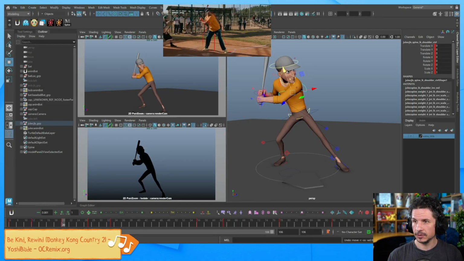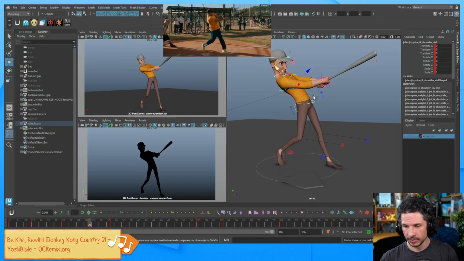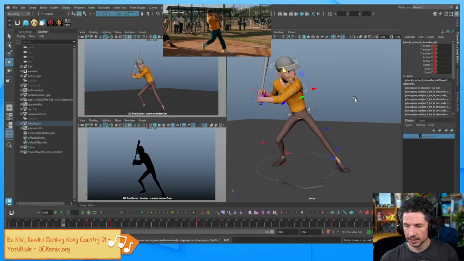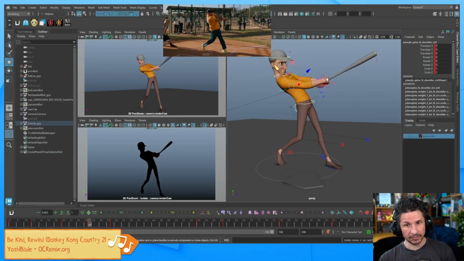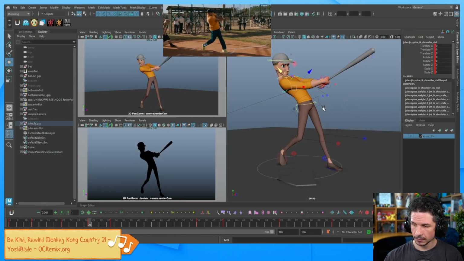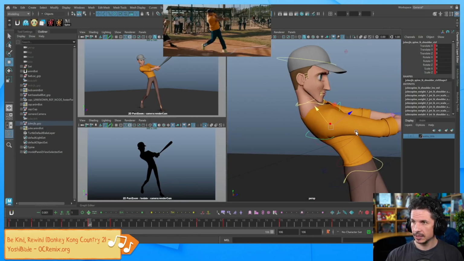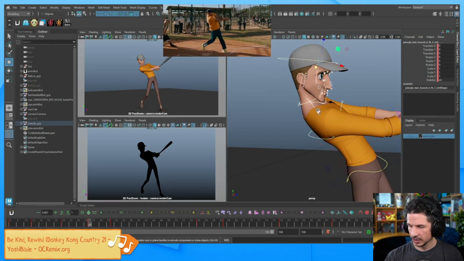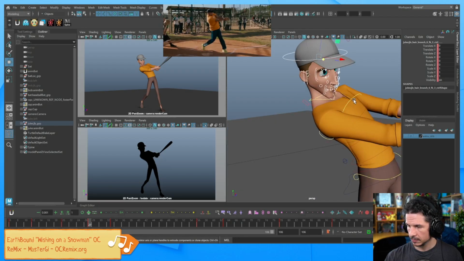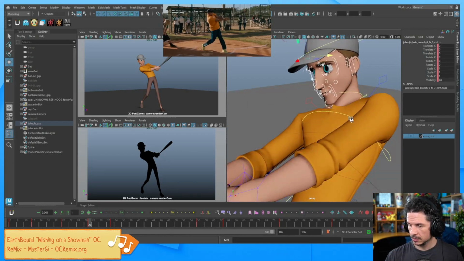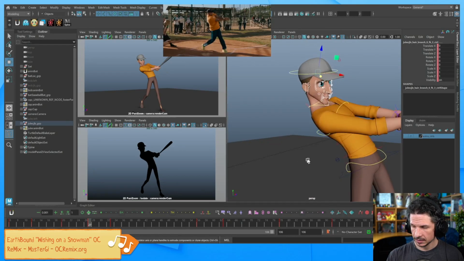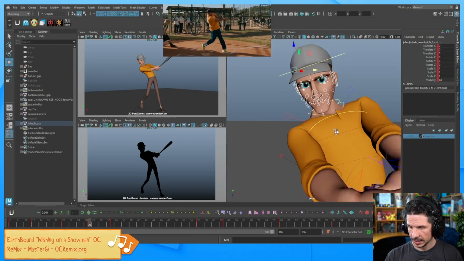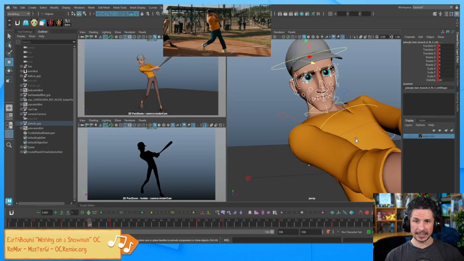So the next pose is going to be the swing through right here, which is the pose we already have right there. But at this point, we can now improve it, make it a little bit better. So one thing I'm going to do is copy the facial expression on here first, just so we have that in place. Right there. I'm going to do a facial pass later.